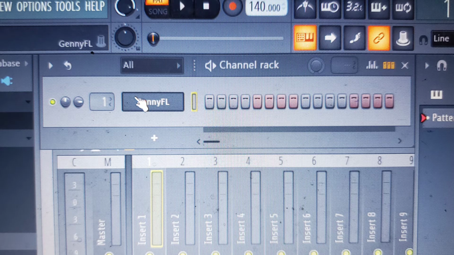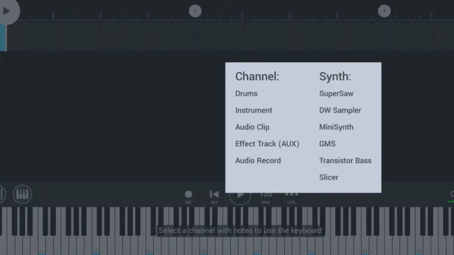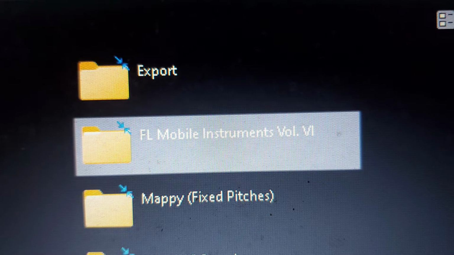Now after exporting the instruments from Jenny, what you would want to do is go to your channel rack in FL Studio 20 and select Create Direct Wave Instrument. Direct Wave is actually a supported instrument bank for FL Studio Mobile. Once you hit Save Direct Wave Instrument, make sure to save it in your desktop area and create a folder called FL Studio Mobile Instruments to make sure that's a reference.